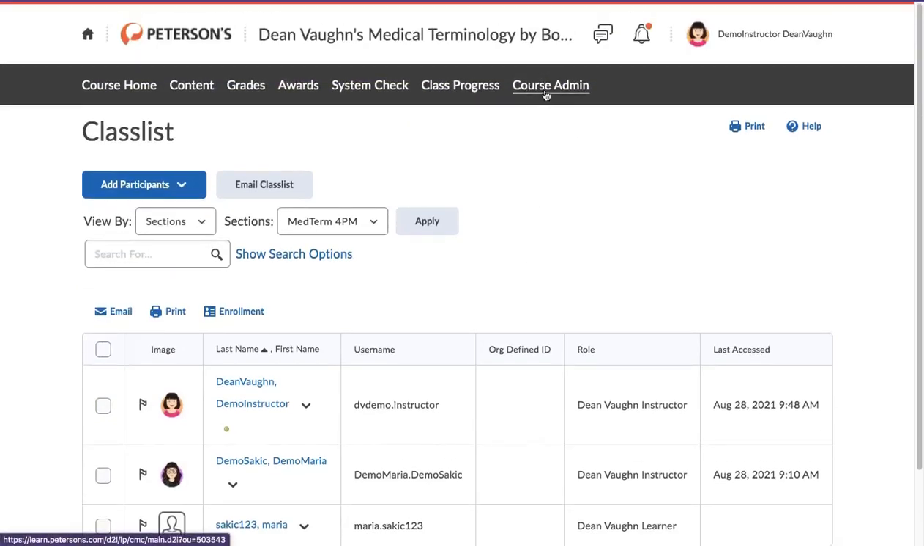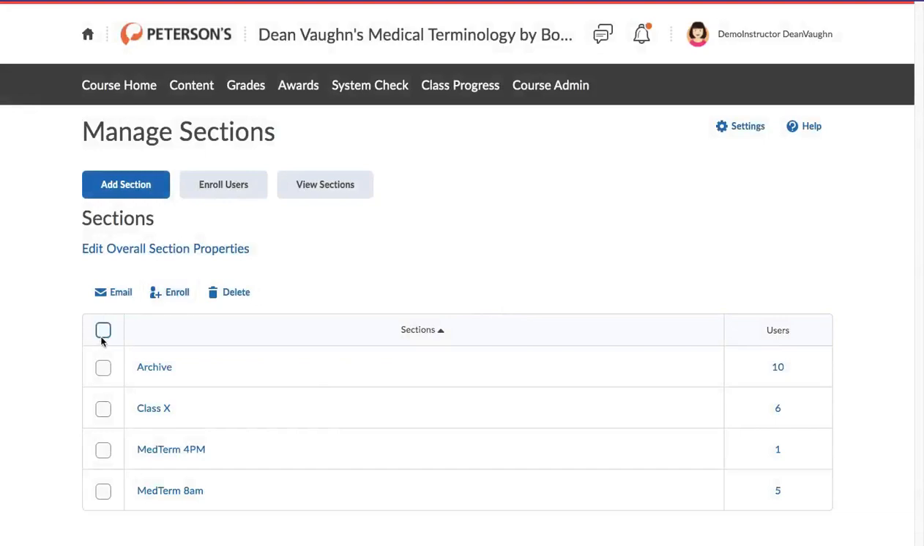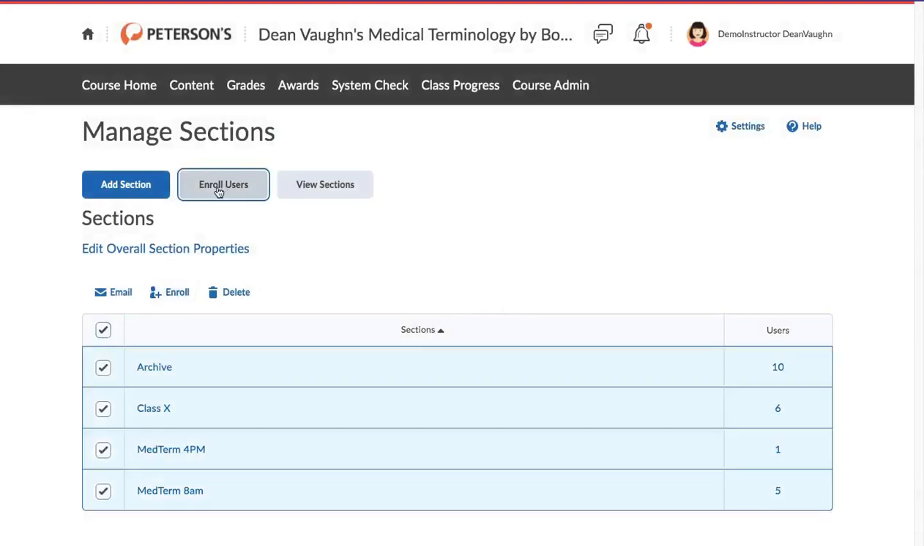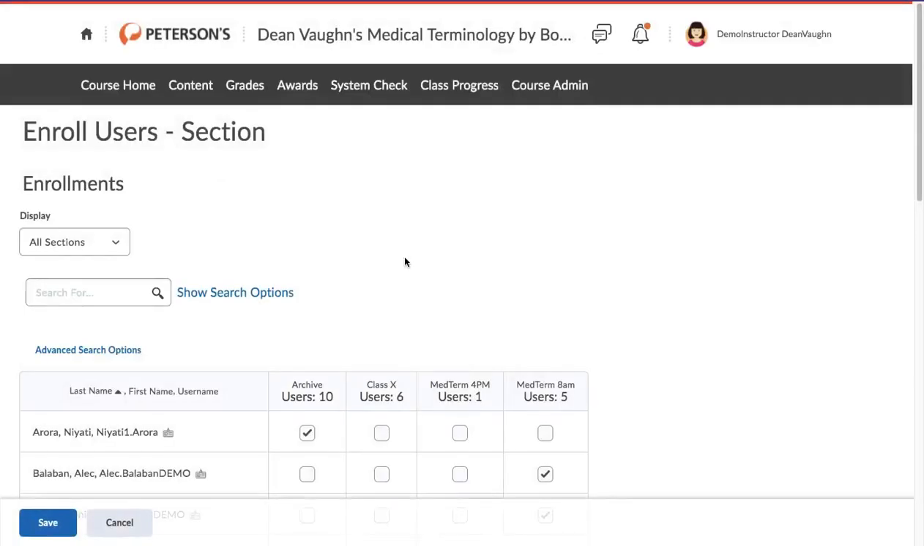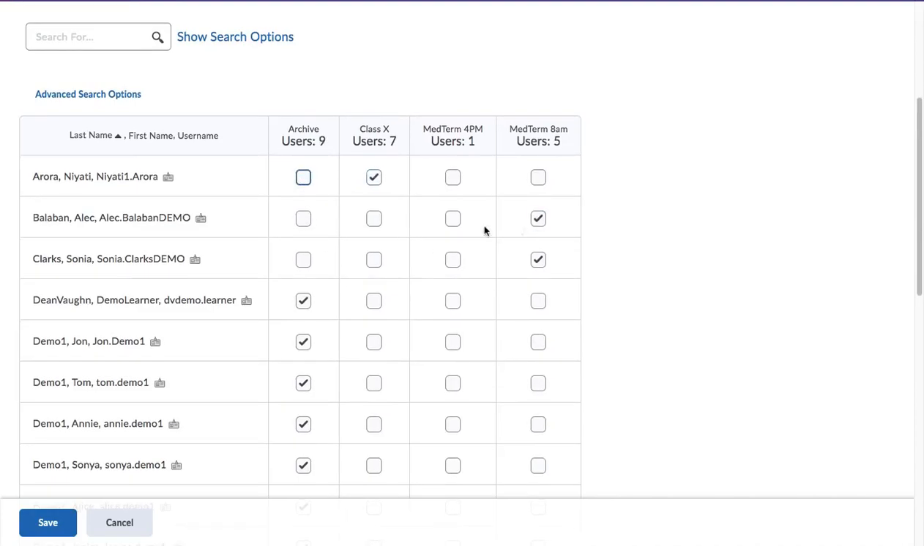Now, if you enroll your students into the wrong section for any reason, you can go back to your course admin sections, then select all your sections and click on Enroll Users. Here you'll be able to check the box next to your student's name to unenroll them from a section, enroll them into a different section, and so on. So you can make all those changes in course admin sections, Enroll Users.